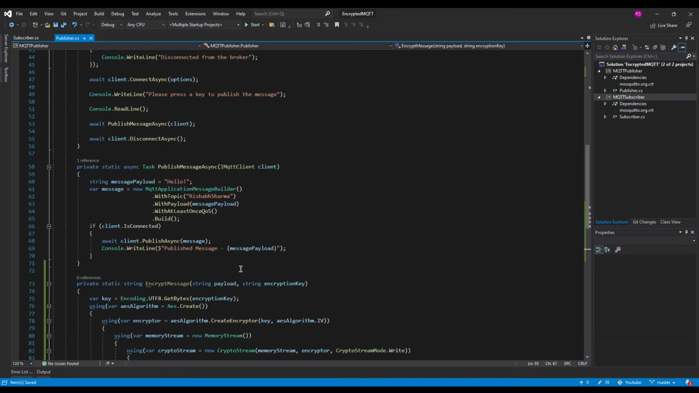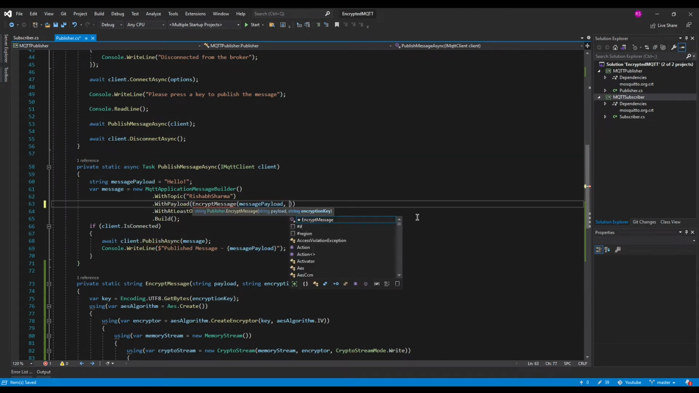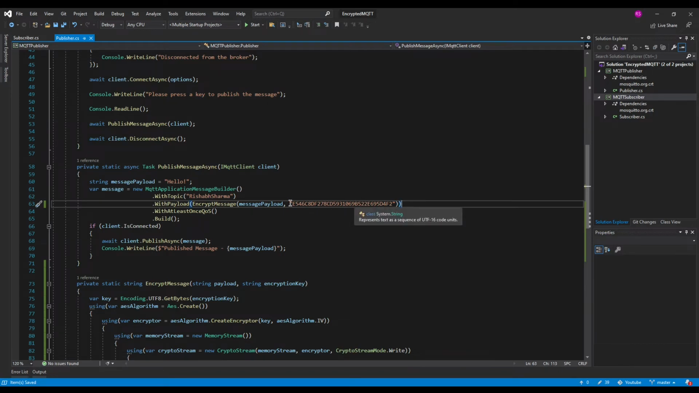So this is going to be our encrypted content. We'll start with calling the method encrypt message and passing the first parameter as the payload itself, and the second parameter will be the key. Here in this case, we have a previously generated key which we are using in order to encrypt and decrypt the message.